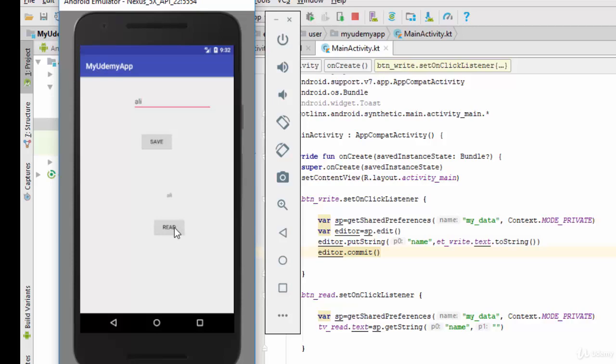So in this video, we have talked about shared preferences, and how we can use shared preferences to store a value and read a value from the mobile device.